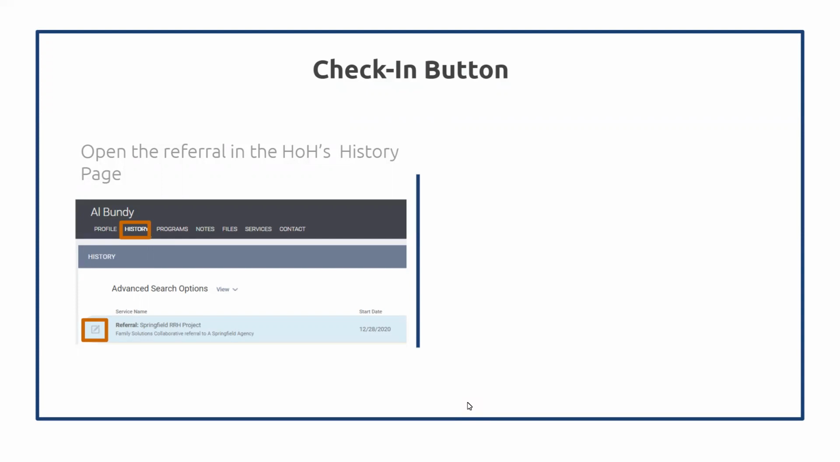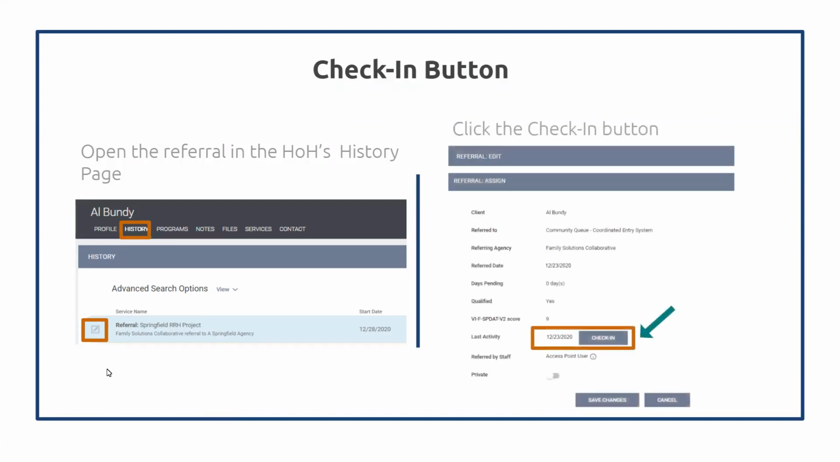So to do this, go to Head of Household History page, locate the referral, and open the referral by clicking this edit icon next to it. So this will open the Edit Referral screen. And from there, locate the Last Activity field and click the Check-in button. Once you click this button, the timer tracking the number of days between check-ins will be reset.